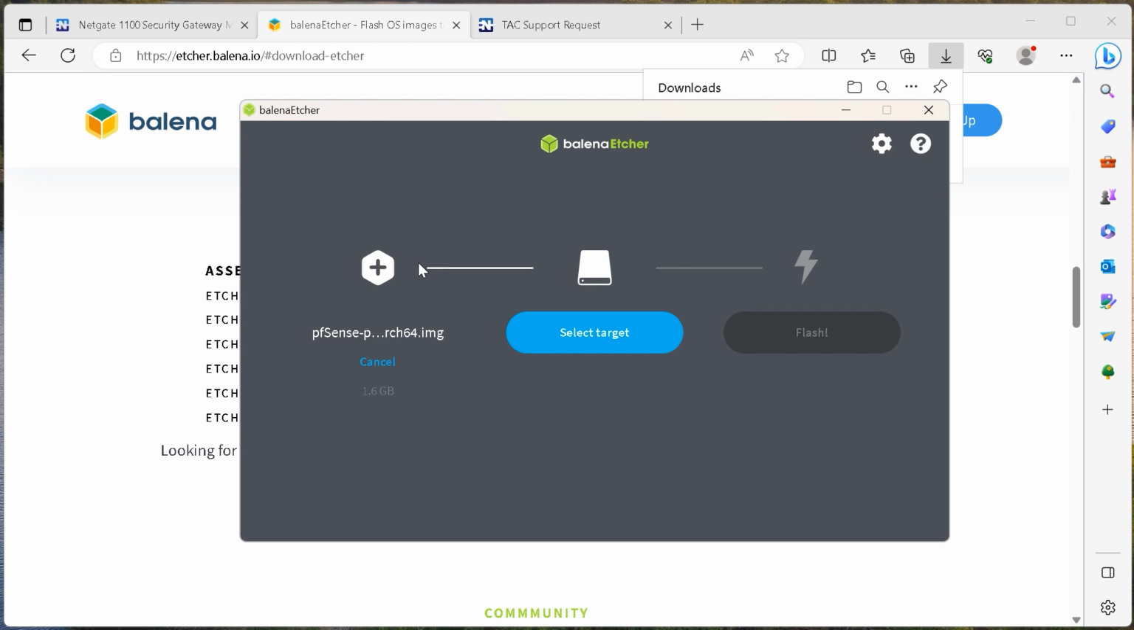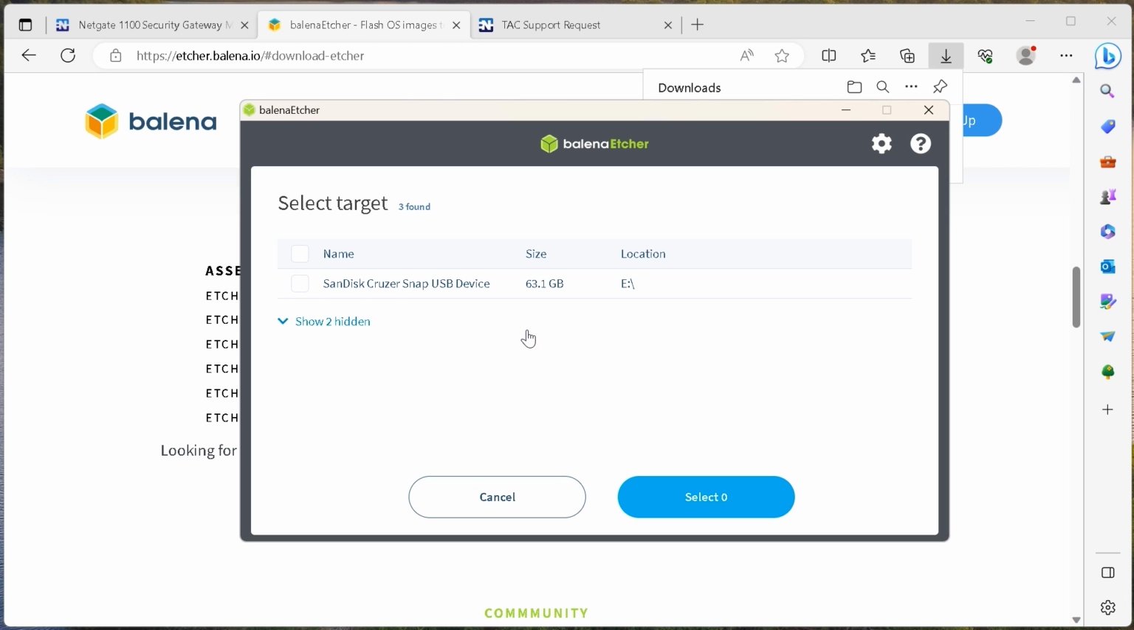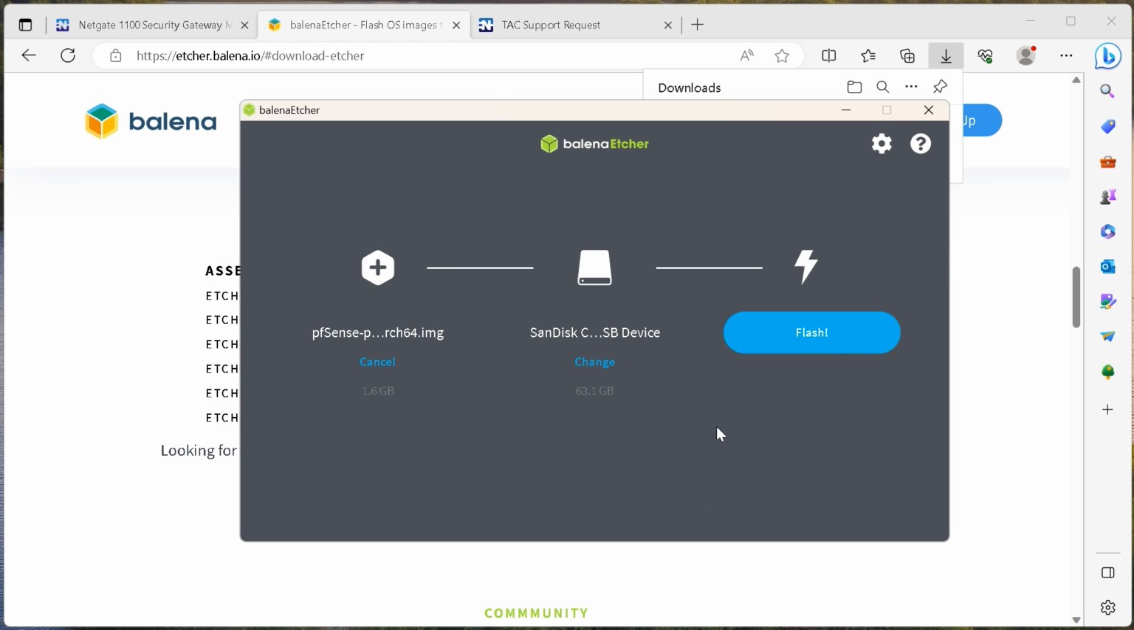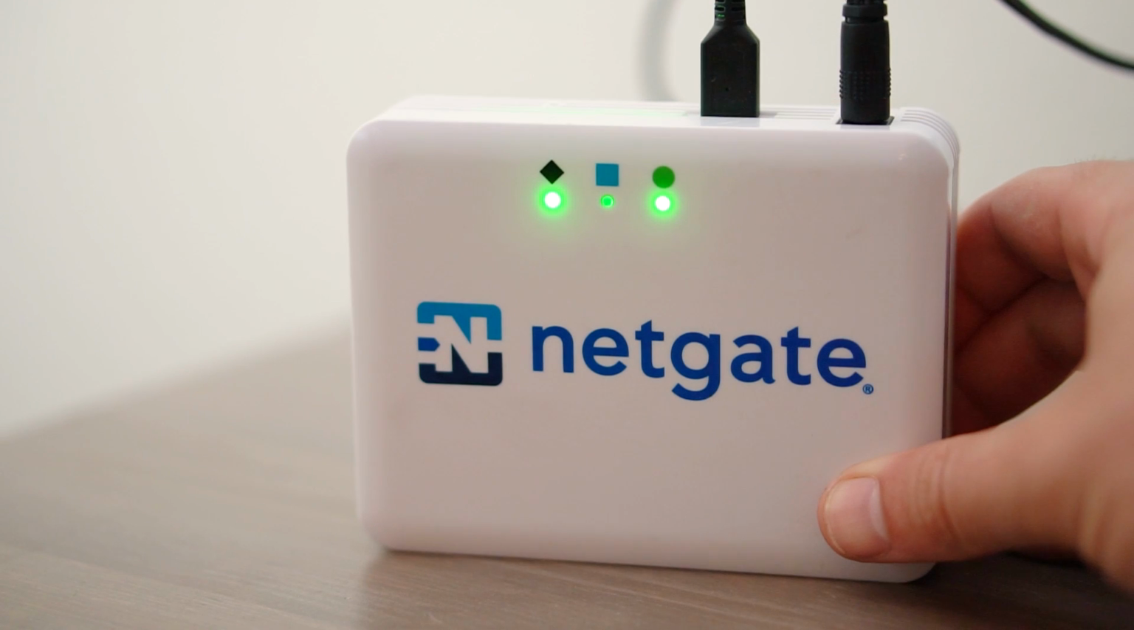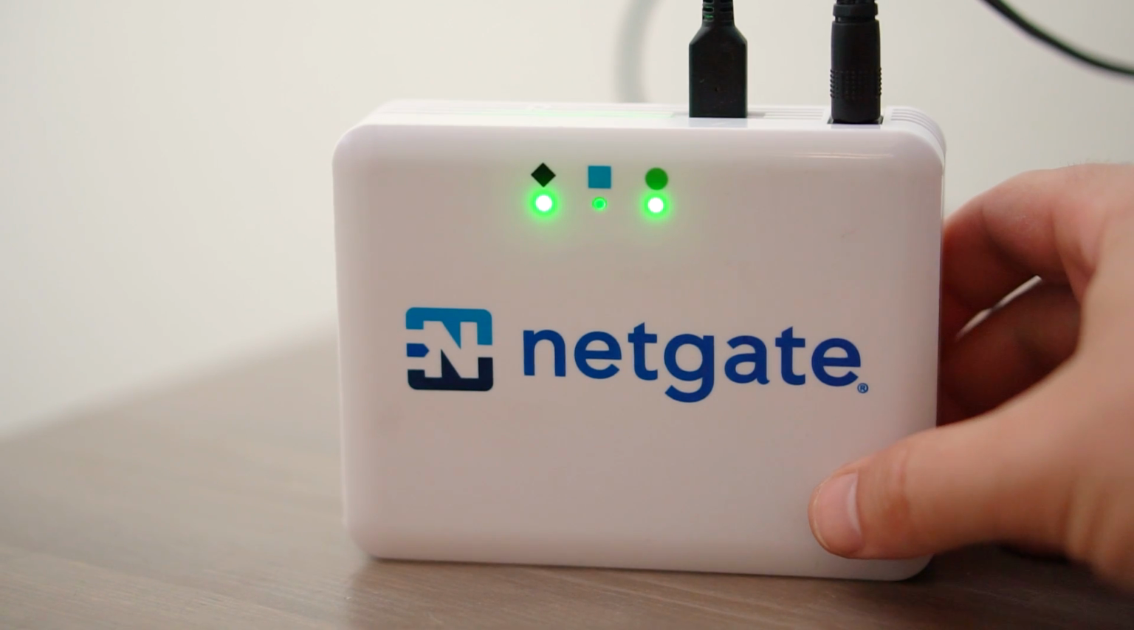Now this is really straightforward. I just flash from file, select the file, and then select target. I'm going to use my USB stick that's plugged into my computer, put the check mark there, click select, and click flash. And so here is my shiny little SG1100.